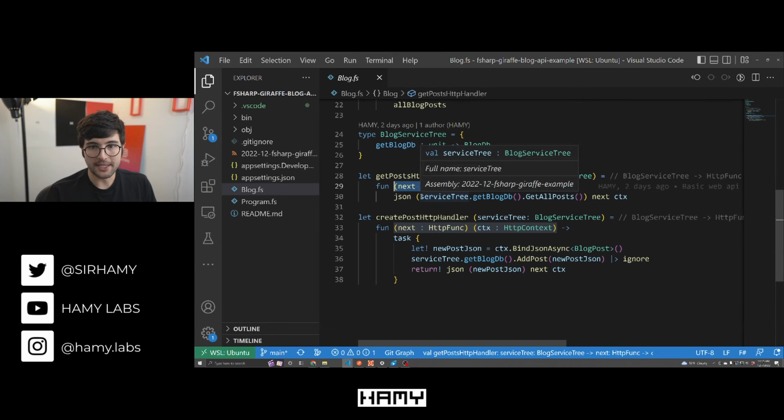And then what we're doing is using the service tree to get that shared blog DB, and then we're just calling get all posts on it. So this is how we're getting whatever the latest state is for that. And then the interesting part here is that we're returning this as JSON, and we're passing in the next context here, which is how we basically continue down the chain of the request pipeline.